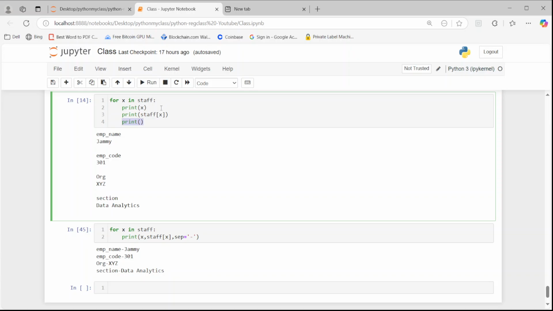For x in staff, x iterates over to the next key, which is emp_code. So print x, if you do, you get emp_code. Then print staff x, so print staff emp_code. That means the value which is mapped to emp_code, you will get that. What is that? 301. Okay. Now again in the next line you give a blank print function and you get a gap, an empty gap, and the control goes back to line number one again.